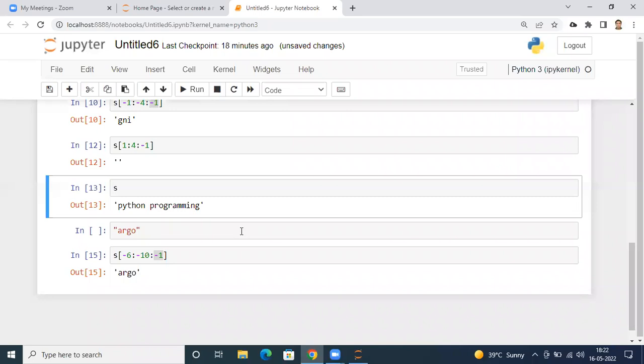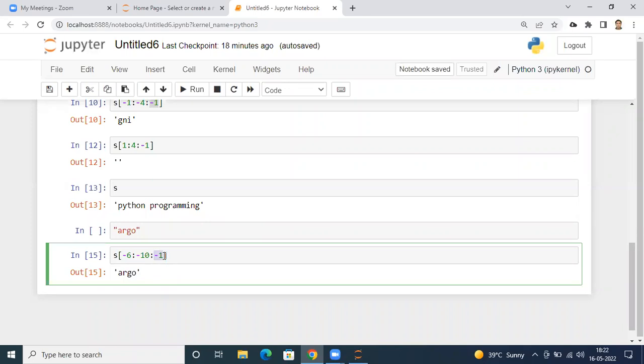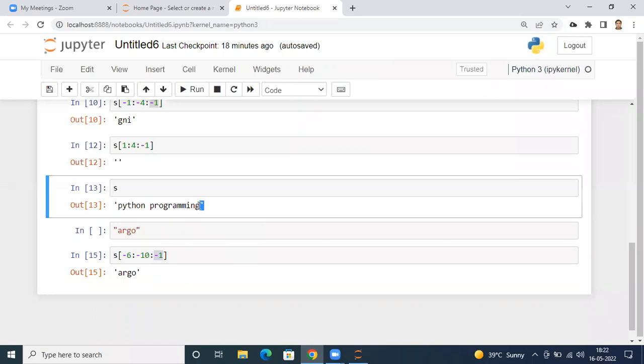So -6 going in reverse, because of the negative step, we are traveling in this direction, so I should start picking the data from -6 index. Where is -6? -1, -2, -3, -4, -5, -6. So we pick from A. Then till when we want to pick, just mention -7, -8, -9.